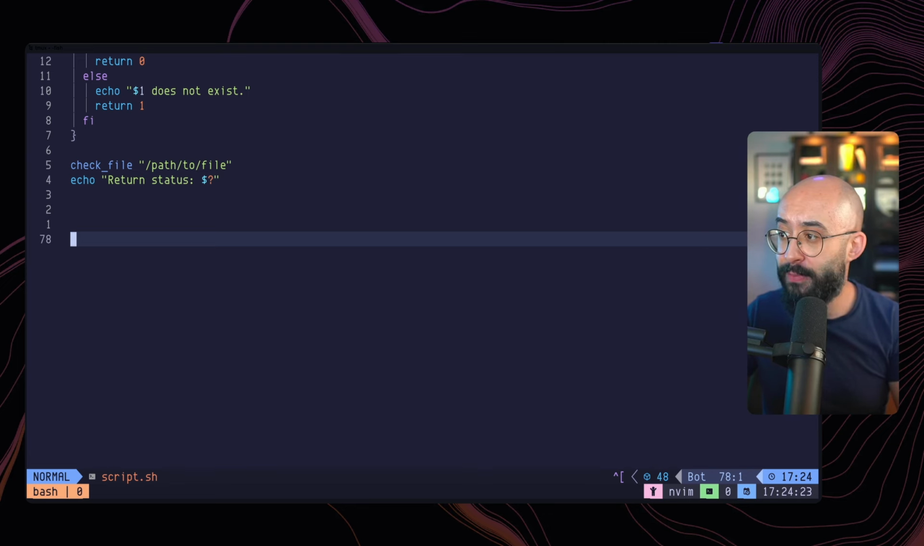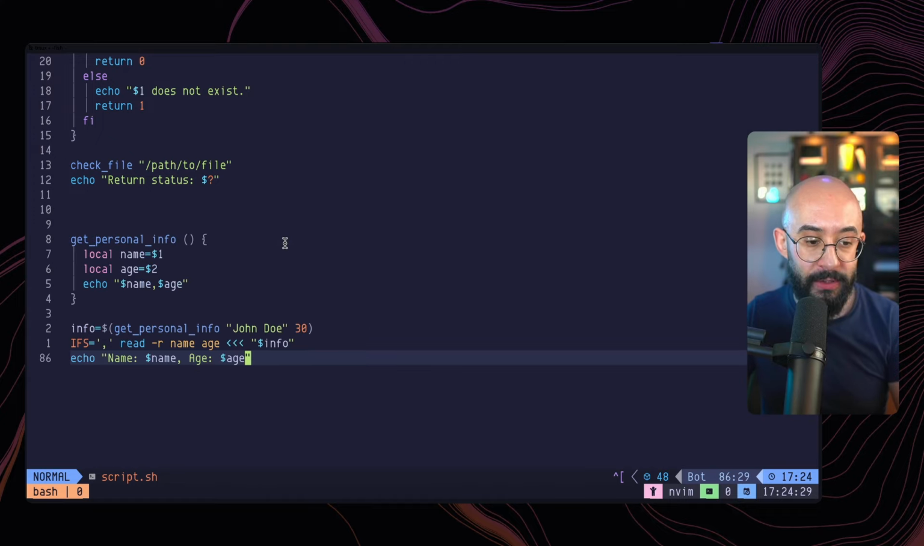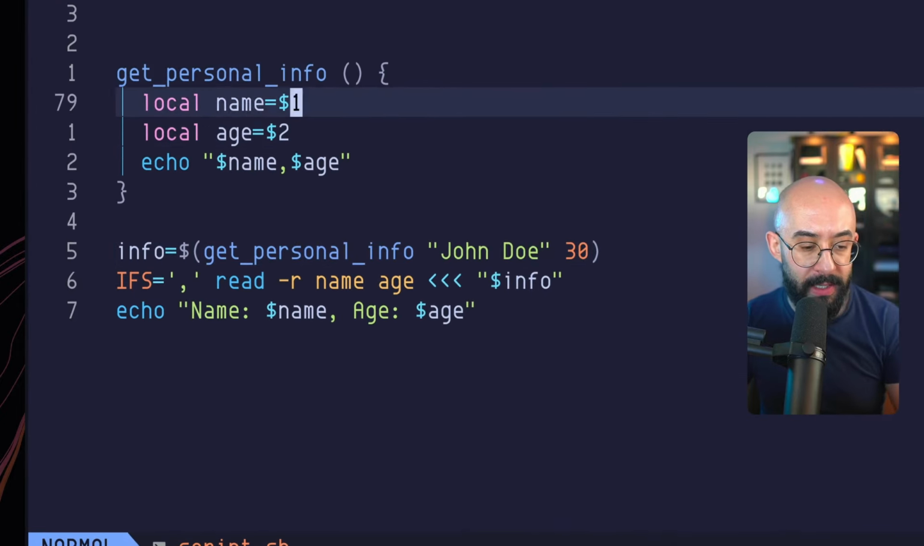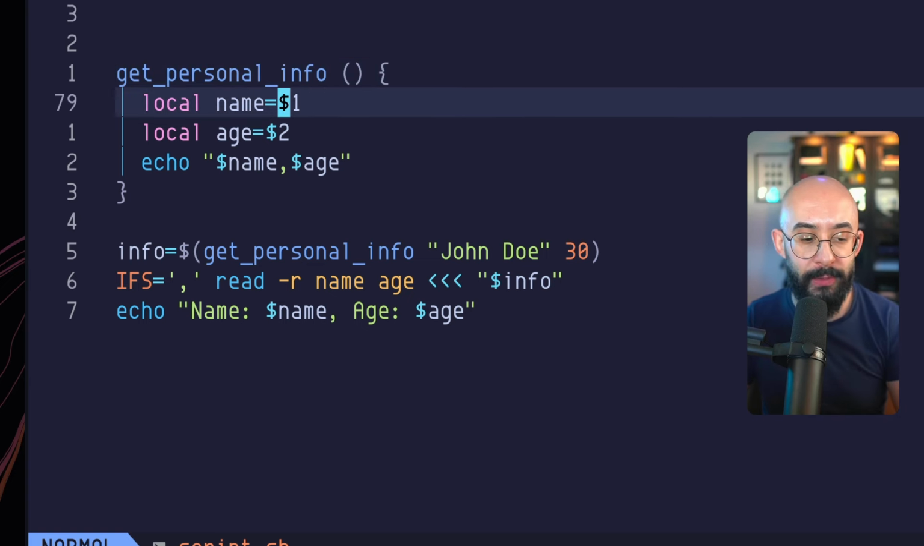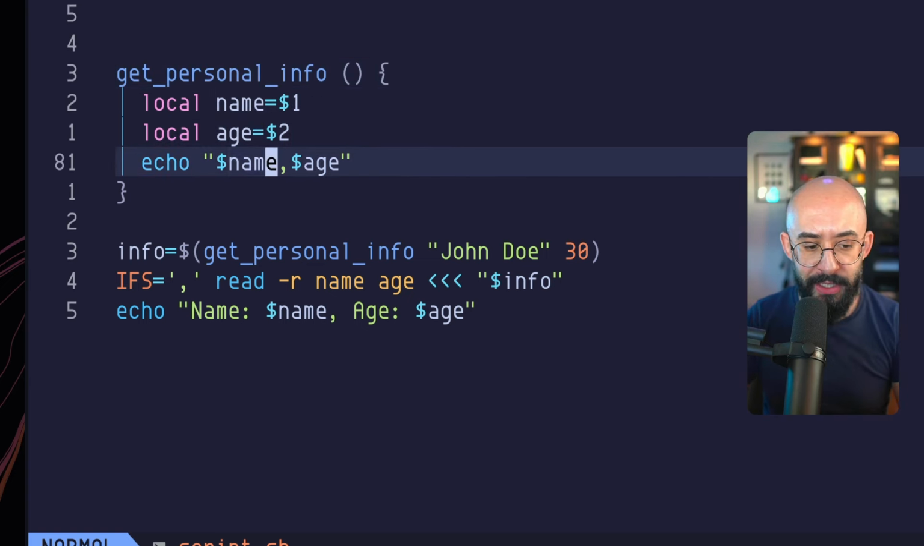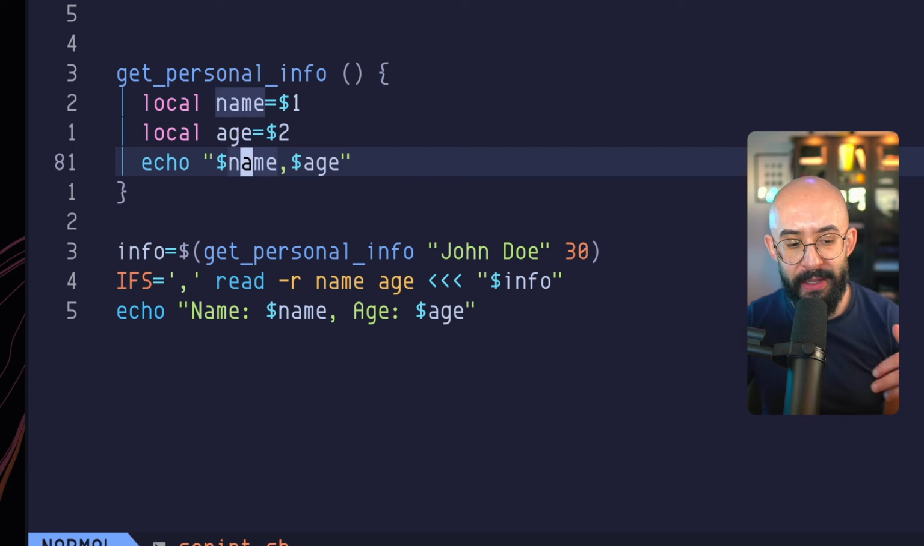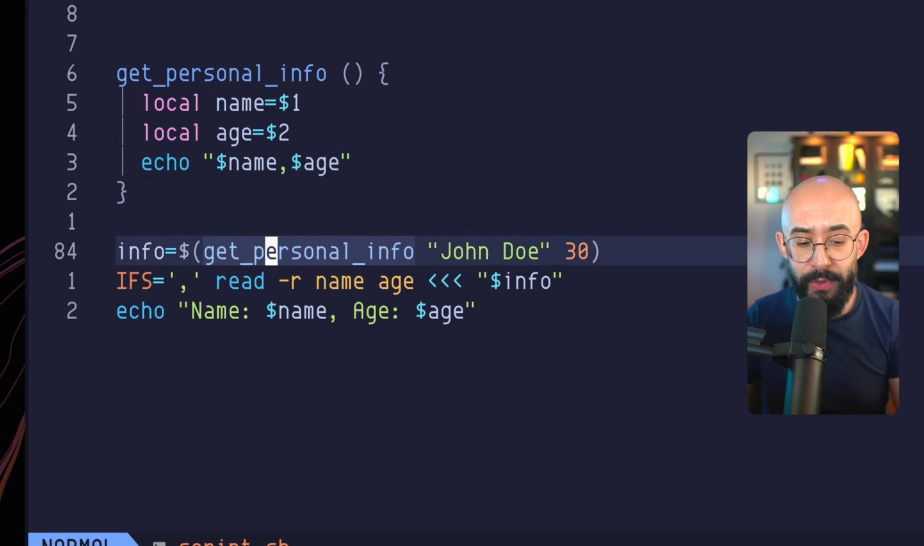So let me give you a small example of how you can achieve this. I already have the example right here, so let's put it over here. What's going on is we have a function called getPersonalInfo, and then we are passing 2 arguments to it. First one is the name and the age, and then we're just simply echoing the name and then comma age. Now, how do we capture what has been returned by getPersonalInfo?